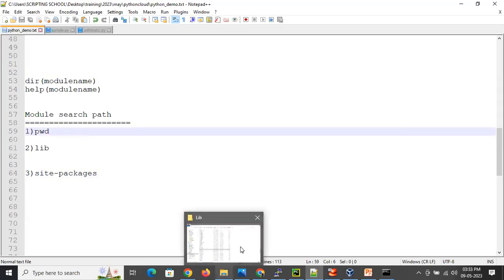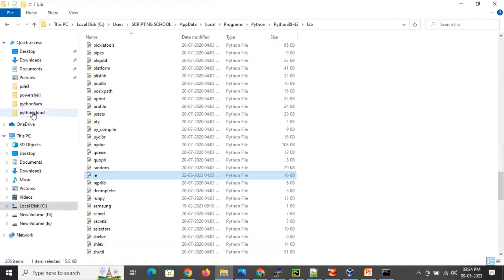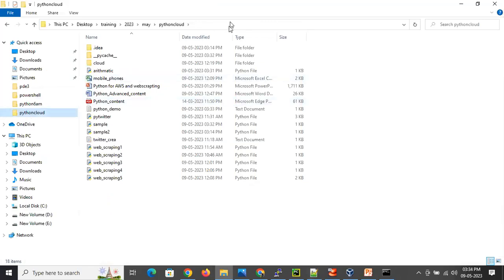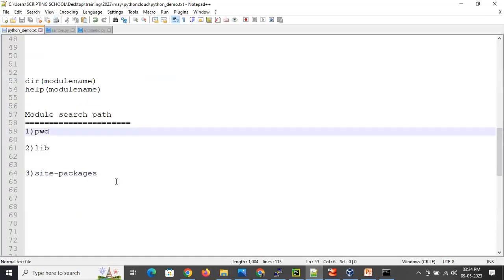Let's say now this is my present working directory. This is my source code available in this location. We call it the project folder. So generally we develop our own modules in the present working directory, which means where we are writing our Python code, in the same location we actually create.